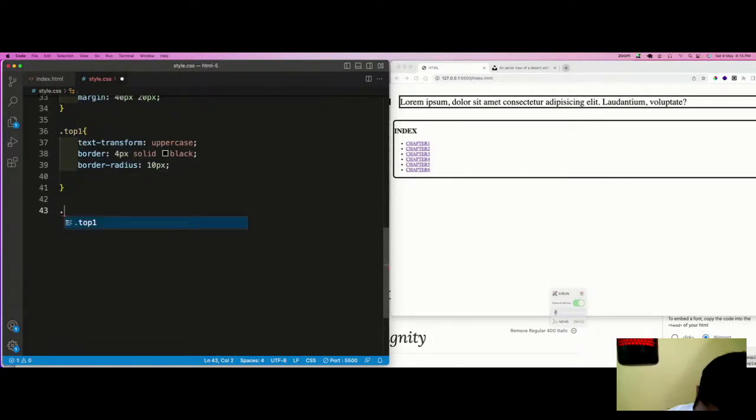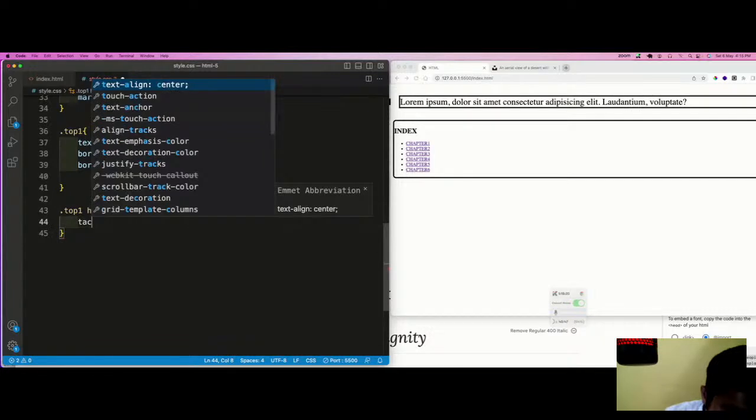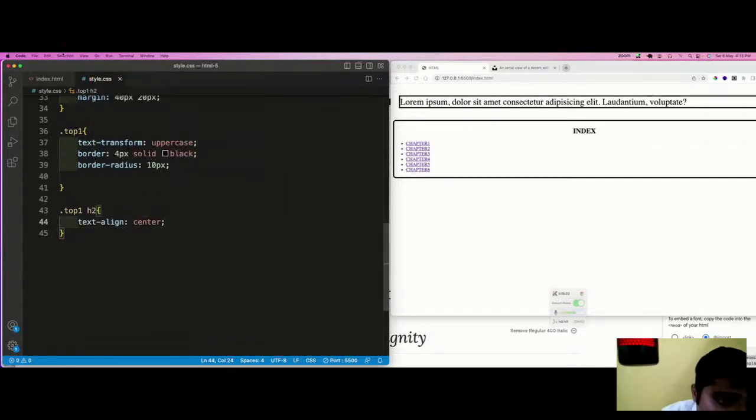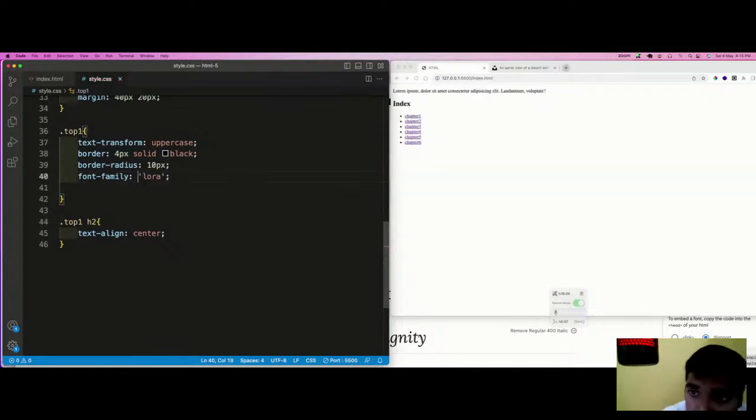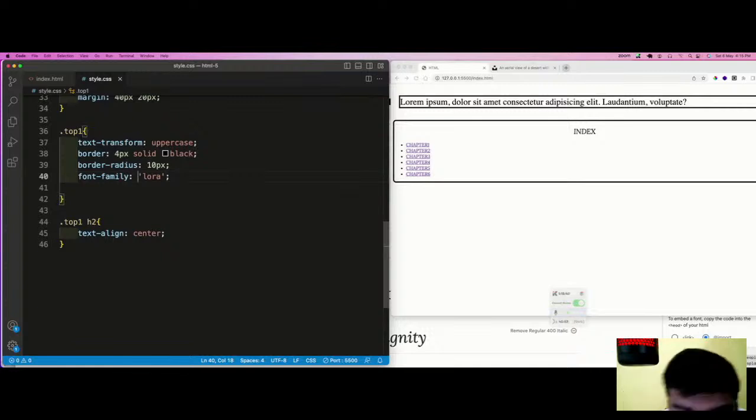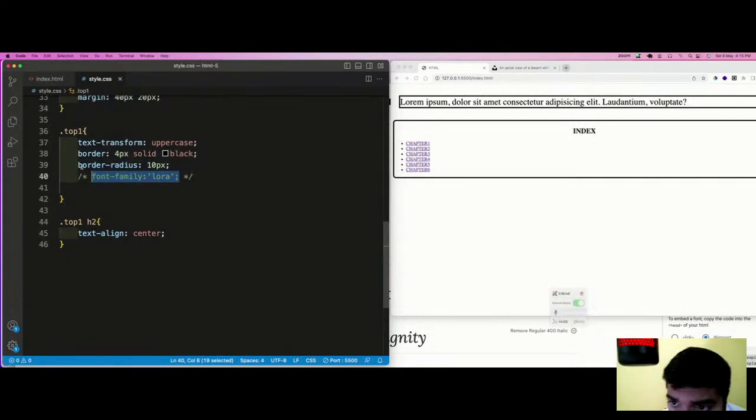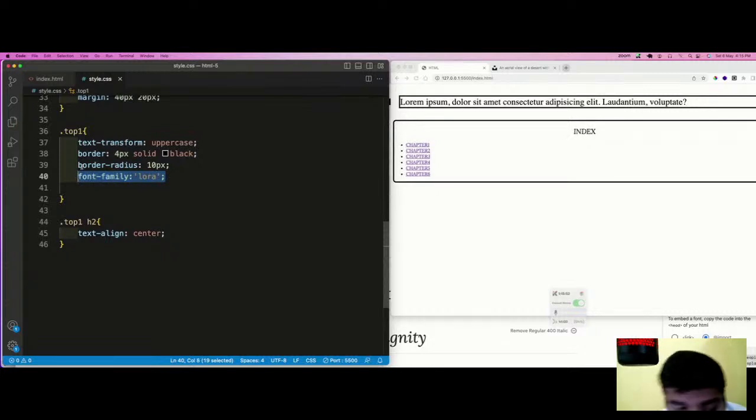So we have got h1 and h2 text-align center, and we have already imported a font which is called Lora. So we will have the font family. So it looks beautiful.